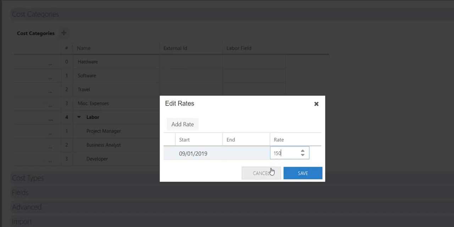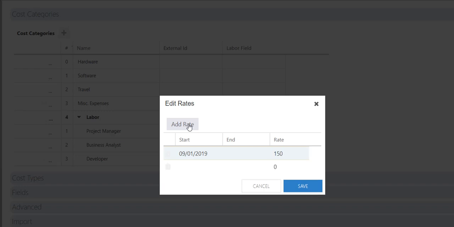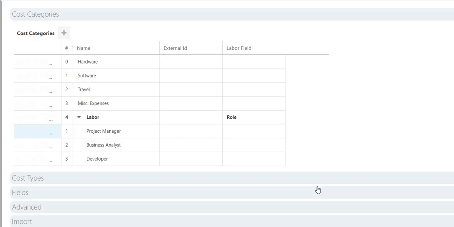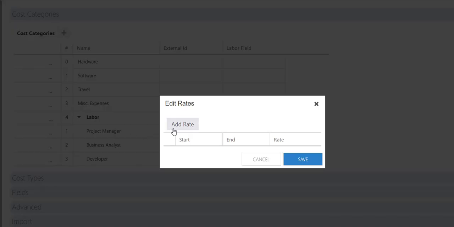No end date is needed if the rate is not going to change. However, if the rate is going to change, you can add another row and set the end date for the current rate and then a start date for the new rate. And then click Save. Do this for each labor cost category.